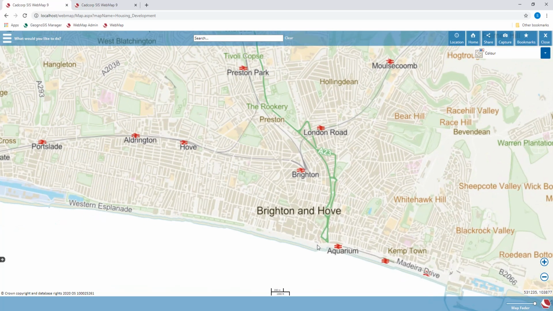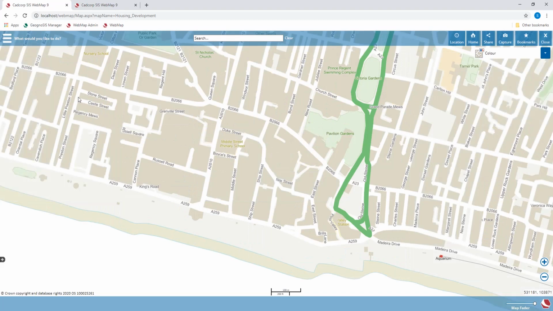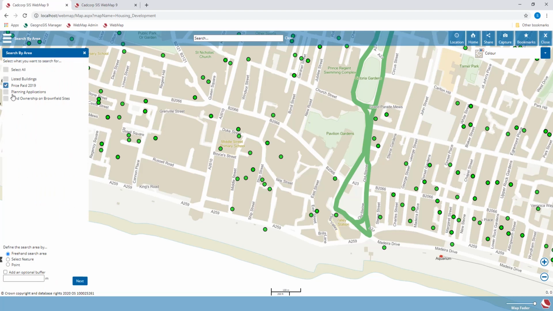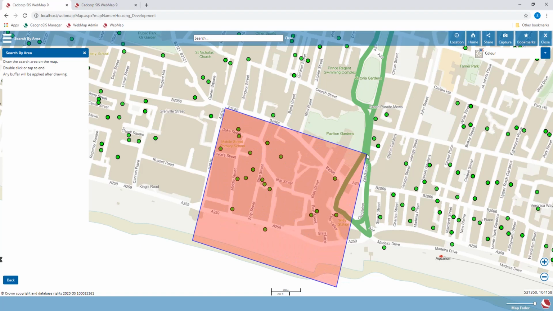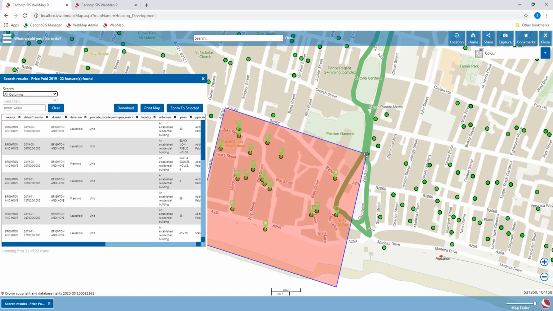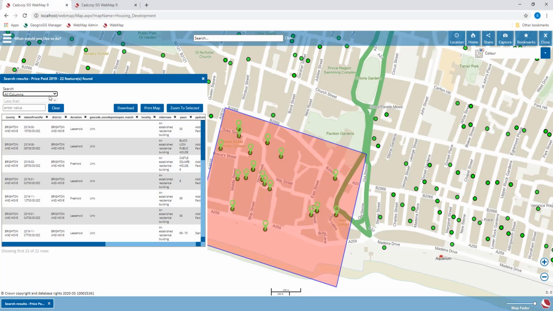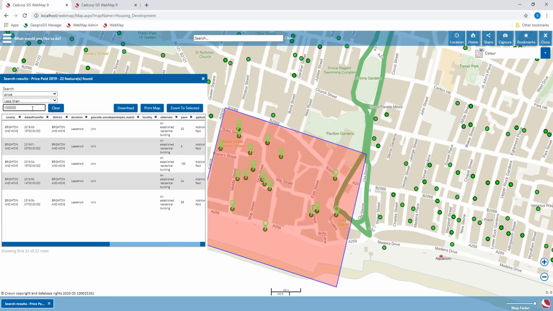Let's zoom in to the area of Brighton, and in my search by area, I'm going to perform a query on house price data, and I'm going to draw my area of search on the map. When we get the results, we now have this advanced feature option available to use. So I'm going to use this filter to find any properties in the results where the price was lower than 100,000. And when I hit enter, the table is filtered to show me those results that match that criteria.